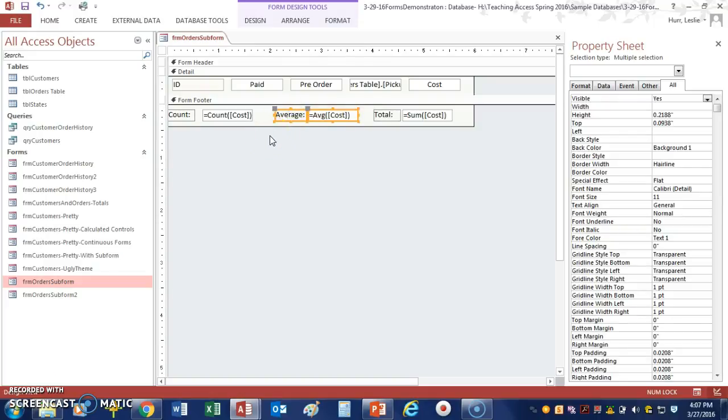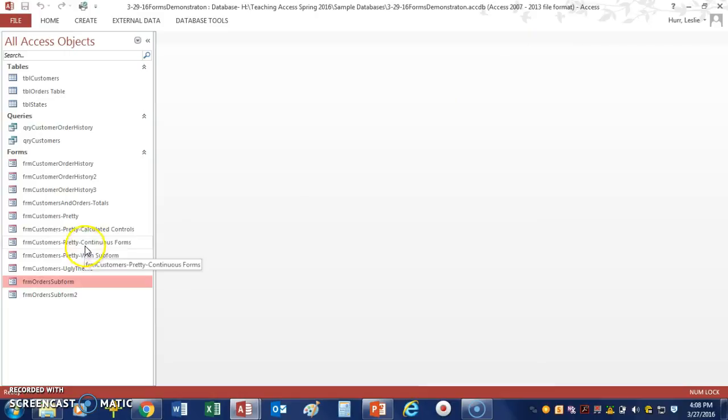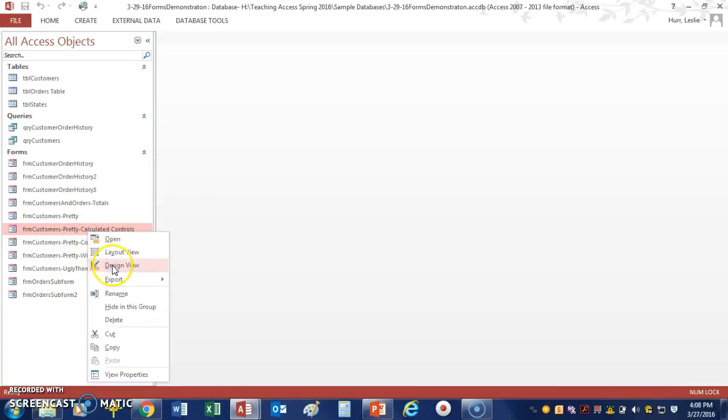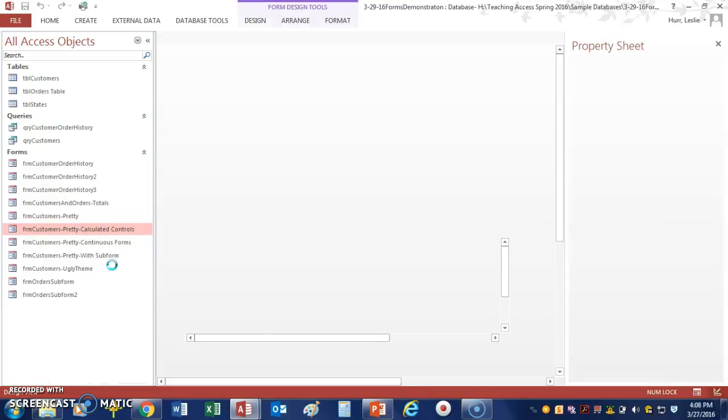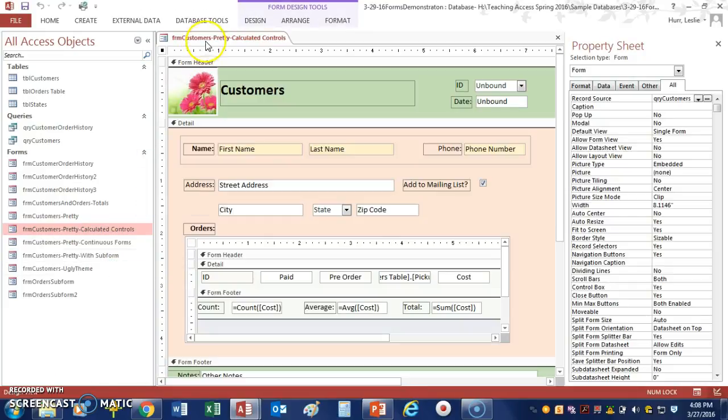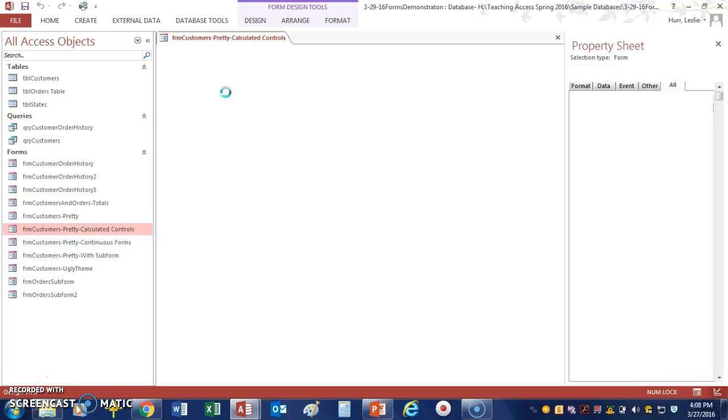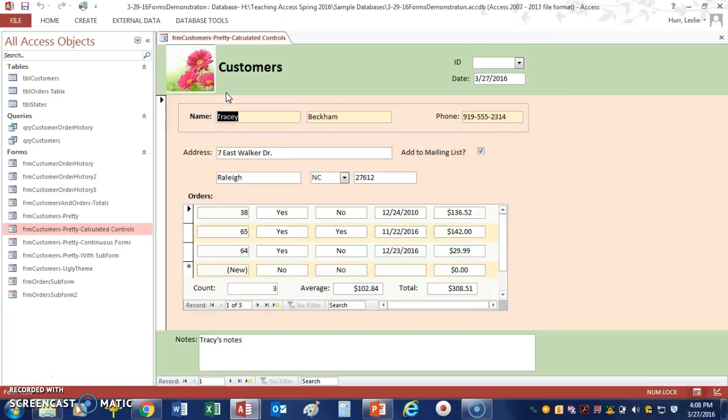Okay, so now I can save and then close this form. And now if I go into my main form, oops, I meant to show you the form view, so let me show you that. So I'll right click and go into form view, and it will in fact show you the count, average, and total for each customer. It's a little bit slow, but there it is.